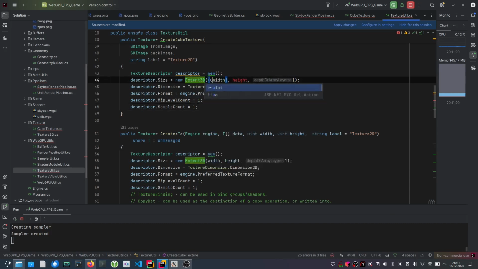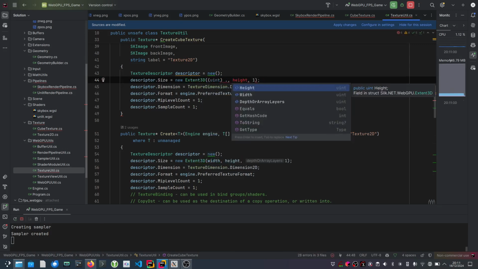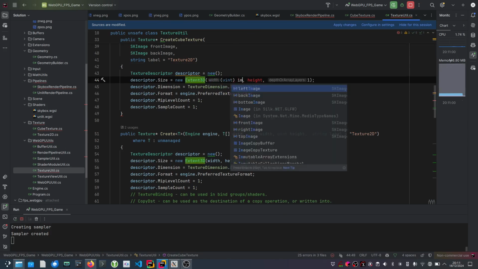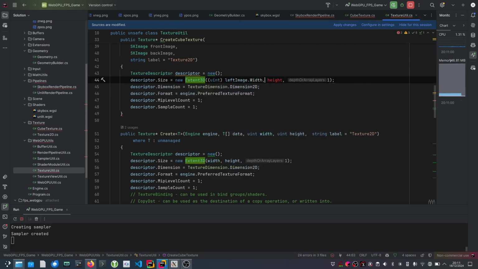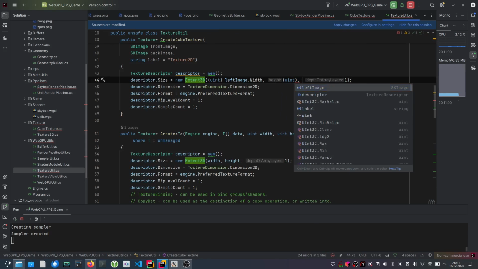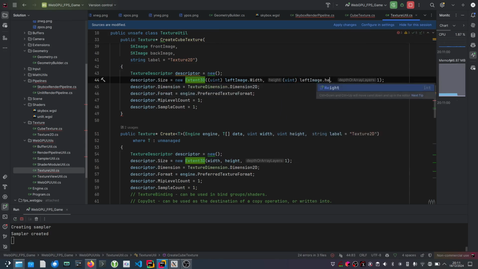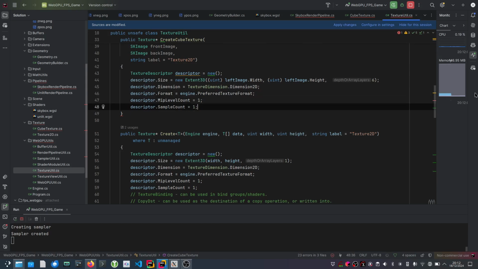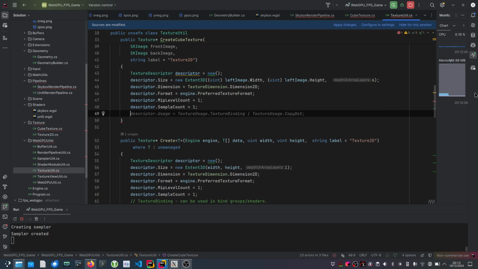First of all, we need to fetch, and I'm going on the assumption that all of our images are of the same size. So you can probably create some validation to make sure that all images are of the same size. I don't want to complicate these videos, so it's really up to you. But for now, I'm just going to say left image height. And this is important, right? Adapter layers. We have 6 textures, so we just need to place 6 here. Okay, texture dimension. It's still 2D. Format can remain the same. These values are the same, so we don't have map levels or multi-sampling yet.